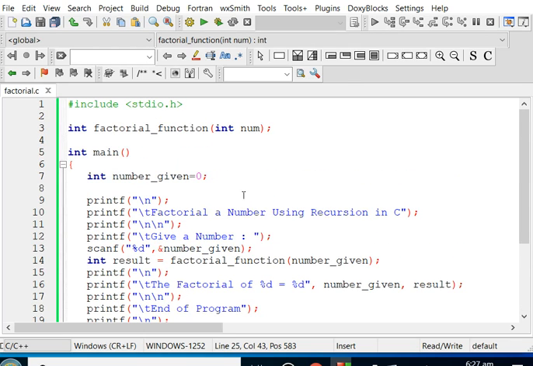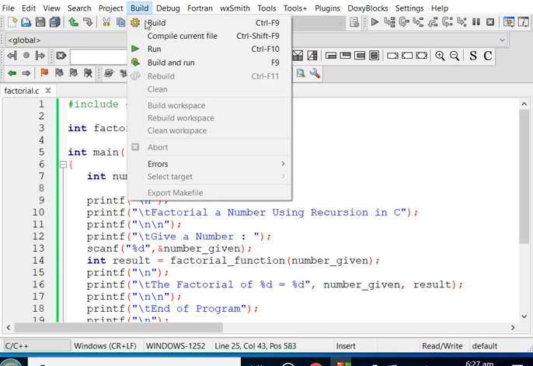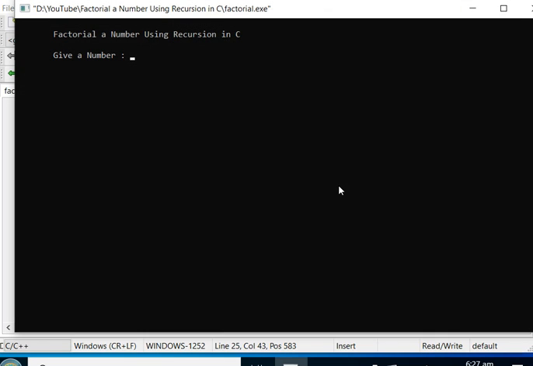Recursion was developed by Stephen Kleene, an American mathematician. Don't worry guys, because I will put a link in the description of this video tutorial where you can download the complete source code. Let us build and run.